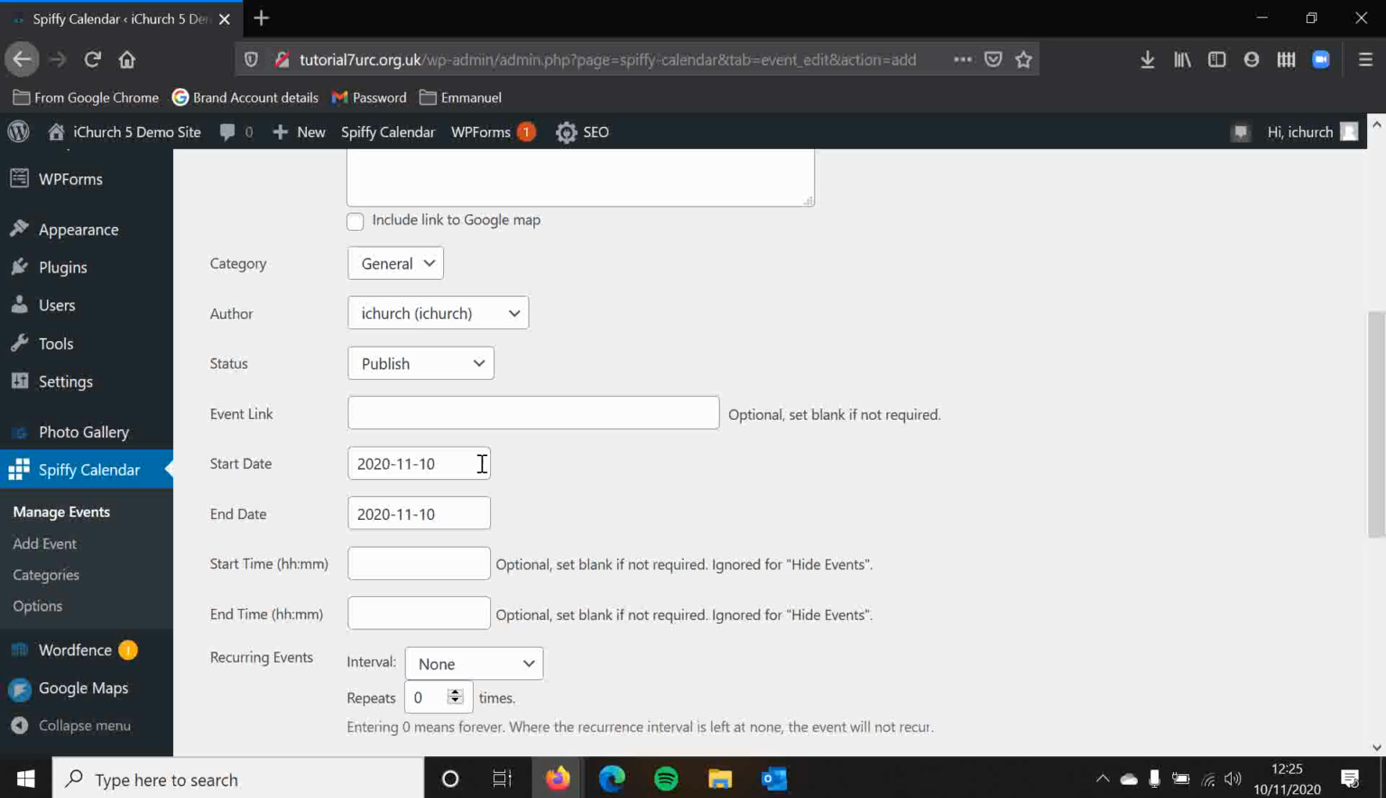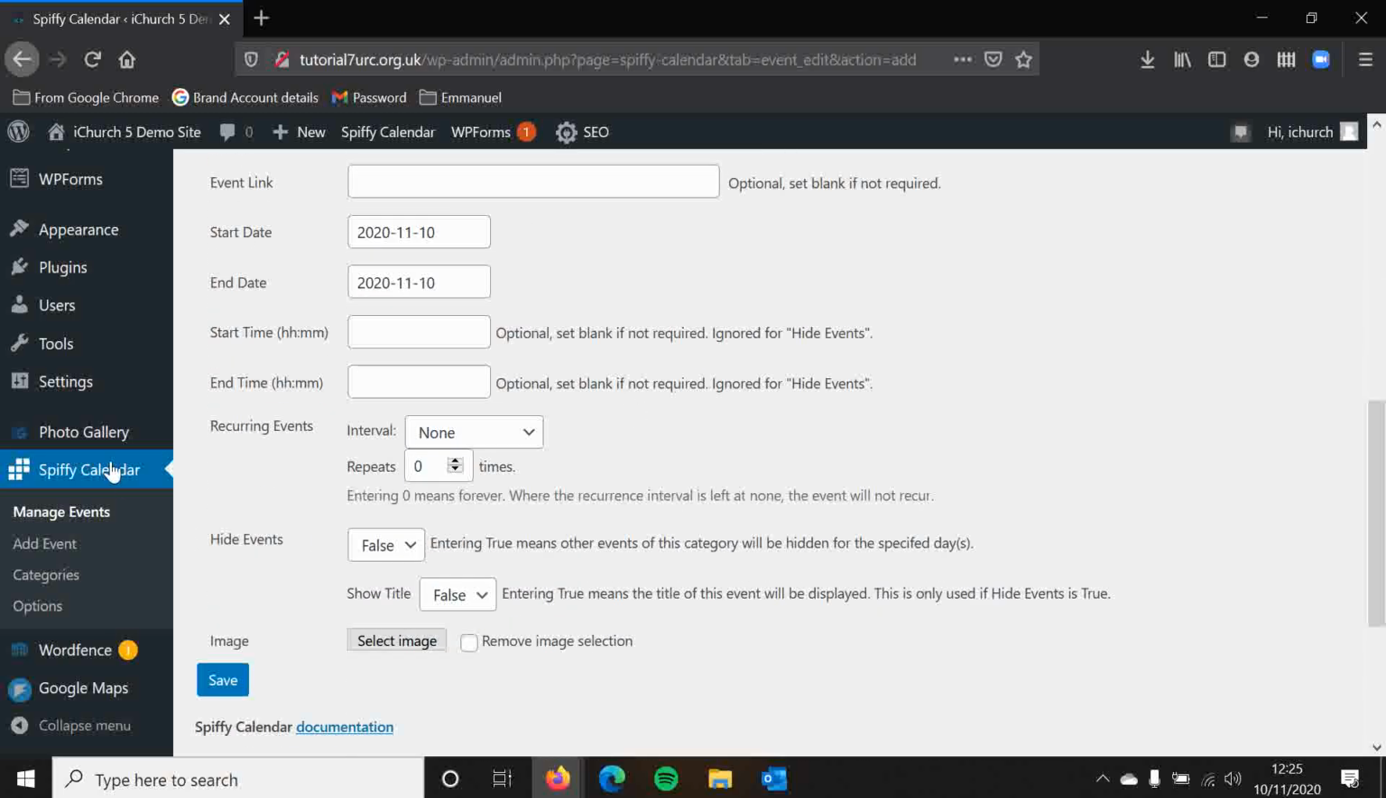You've got a start date and an end date, and a start time and an end time, nice and simple. And then this is the real big seller that puts it above the events calendar, the recurring events. So what interval would you like? Obviously weekly, monthly, yearly, custom days, and how many times do you want it to repeat? And just reading the note there, if you enter 0, it means it'll just carry on forever.